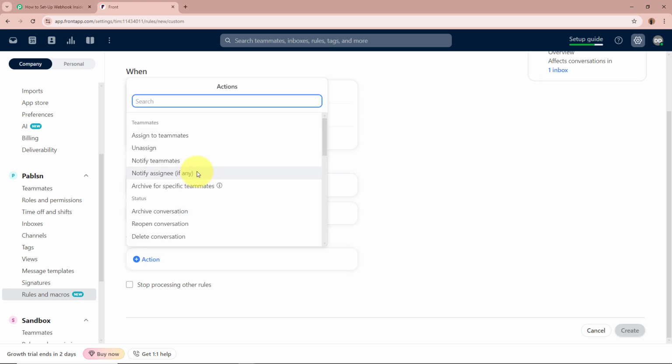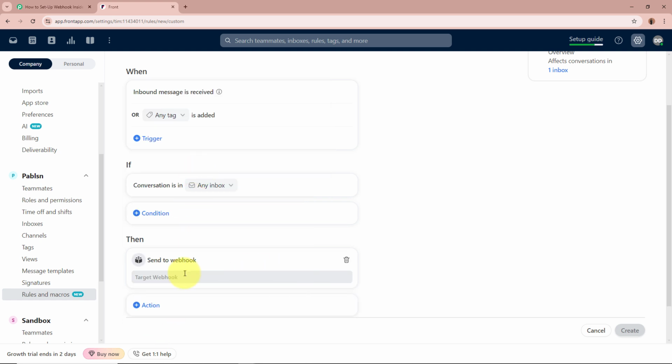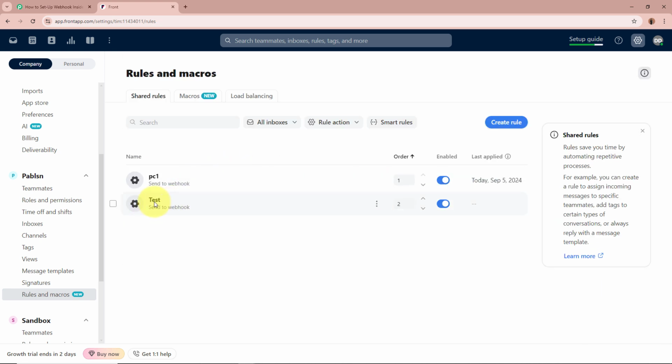And for the action over here, I'm going to search for the Webhook and click on send to Webhook. Over here for the target Webhook, I'm going to paste the Webhook URL that Pabbly Connect has provided us. Then I'm going to click on this create button. As I've done that, you can see a Webhook in the name of test has been created in my Front account.